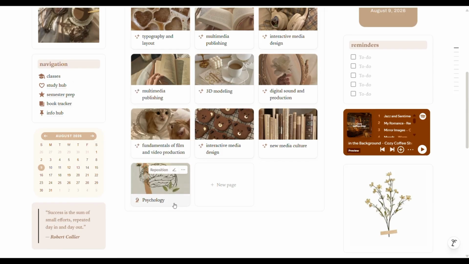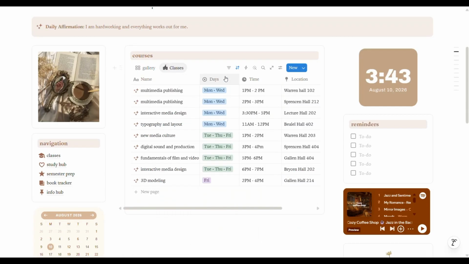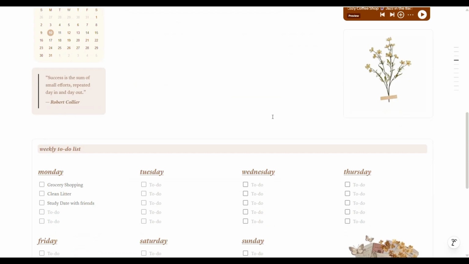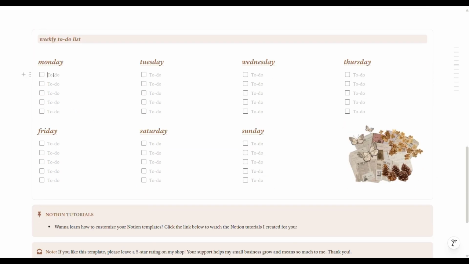Next, click the Classes tab next to the gallery to see all your classes in a simple table, organized by day, time, and location. Next, scroll down to your weekly to-do list. You can add any tasks you want to focus on for the week and check them off as you go.